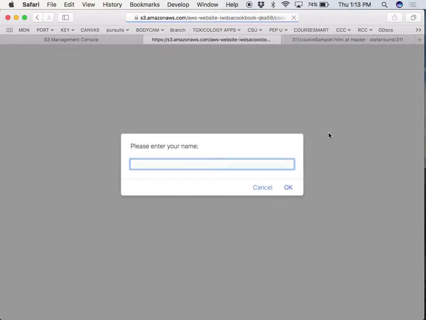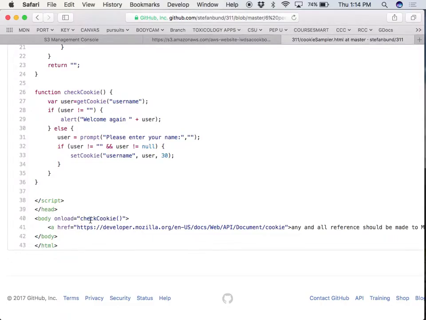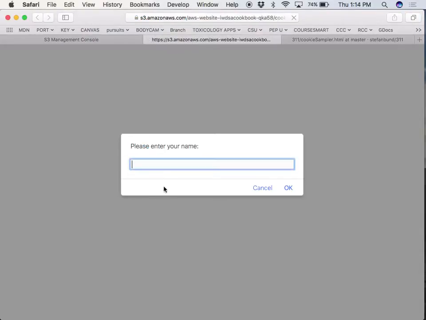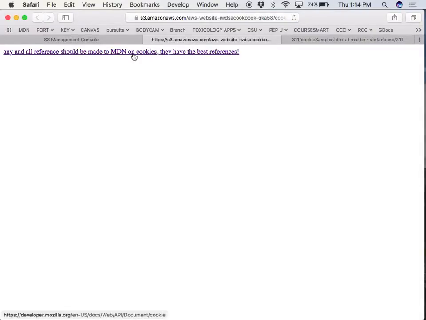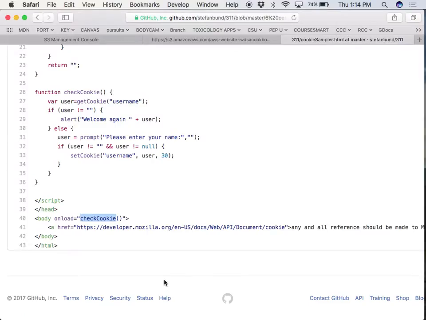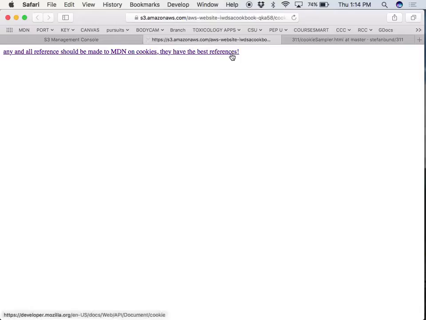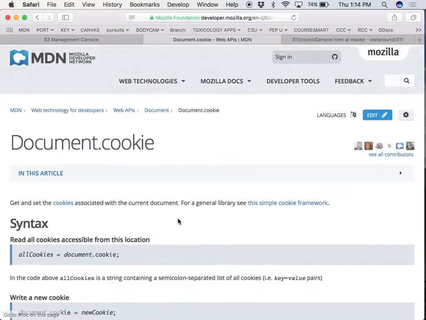So let's go. When I load up that code right here, the first thing it's going to do is check cookie, and it sees that nothing has been set there. So I'm going to say, Stefan Bund, your instructor, just something that is memorable, and I'll say OK. And then it loads the page. Now I provide a little link to MDN right here just so that you remember where to go to investigate the cookies. MDN is just the pro place to learn.